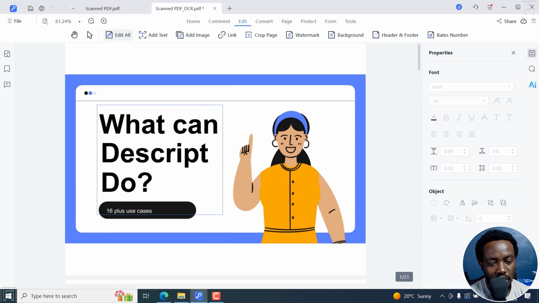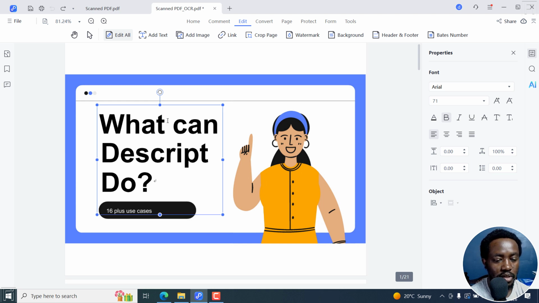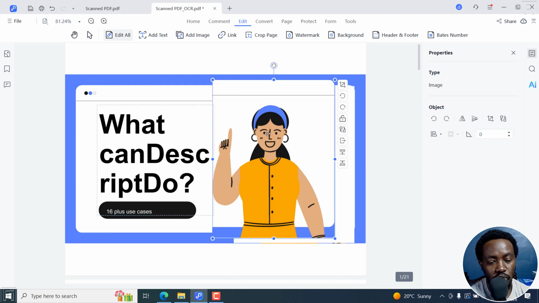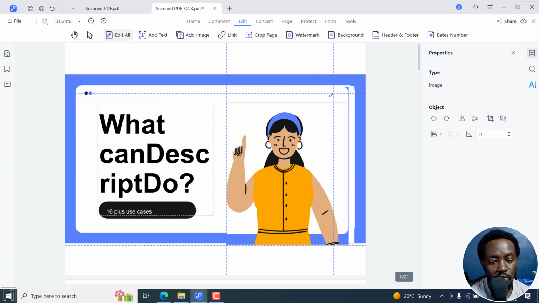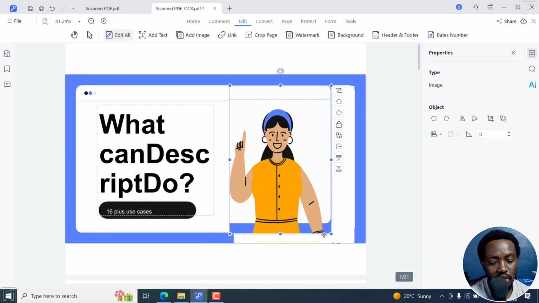So as you can see, we now have text boxes that you can now edit to whatever you want. You can just undo that so that we leave it as it is. You can change the bounding boxes, move them to whatever you want. You can see that you can move the images, but please take note that they do take some of the background with them, so it's good to take a note of that.